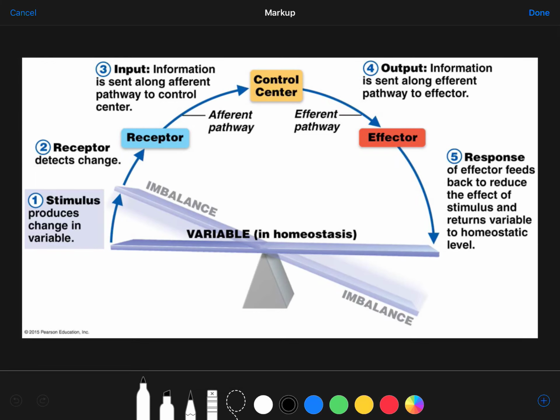So in this video, I wanted to go over homeostasis a little bit and talk about the parts of the homeostatic mechanism. So homeostasis is basically your body's ability to maintain a stable environment internally, even though there's things constantly changing outside all the time.